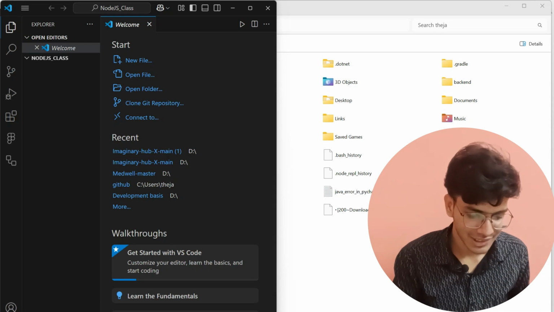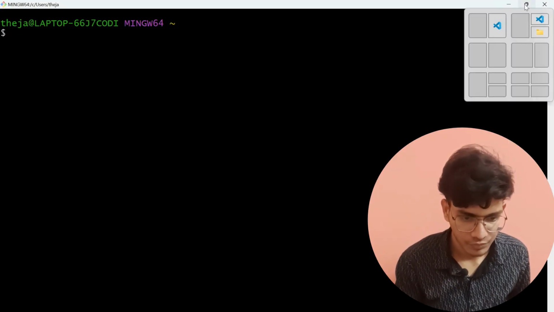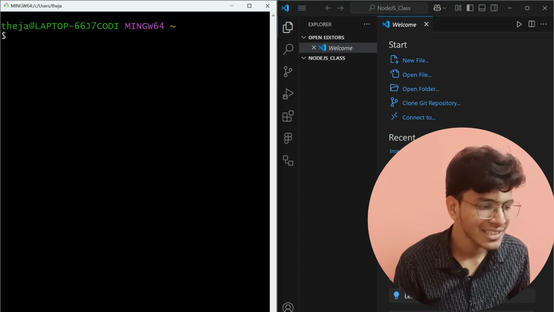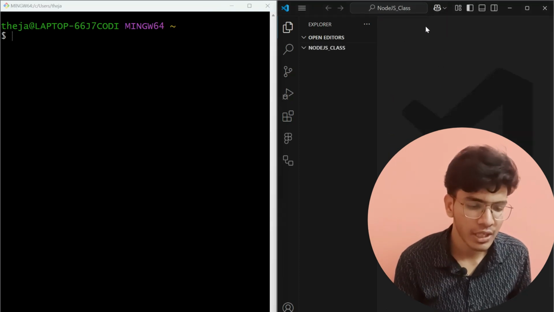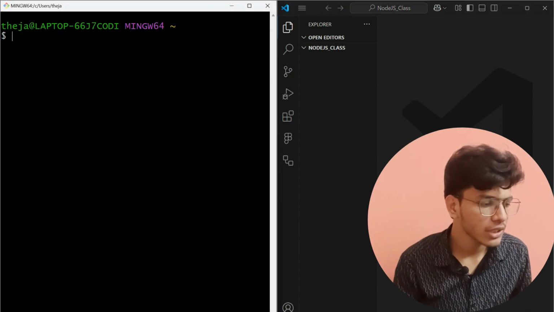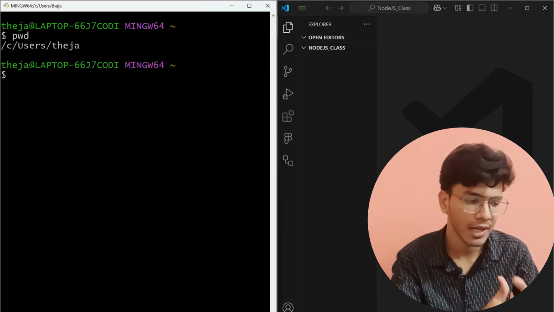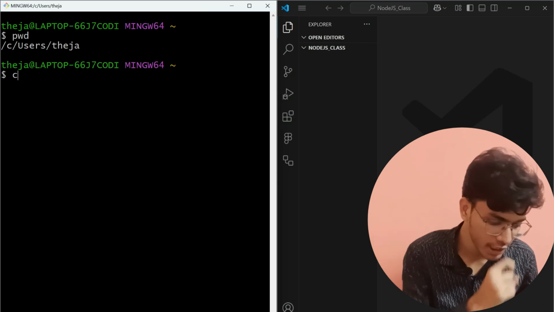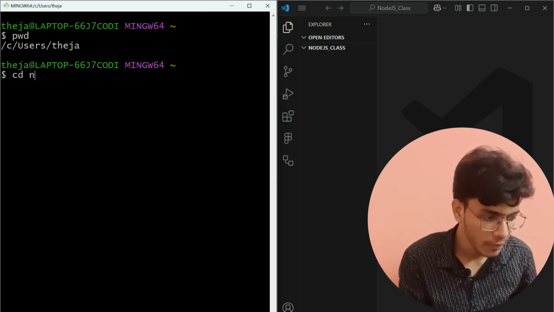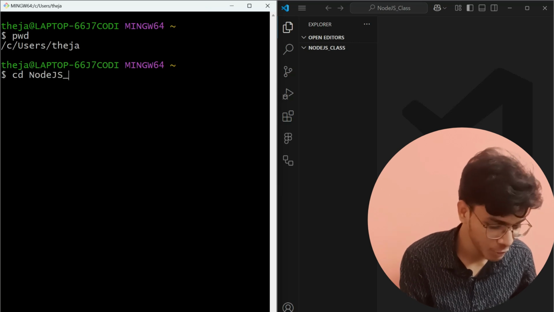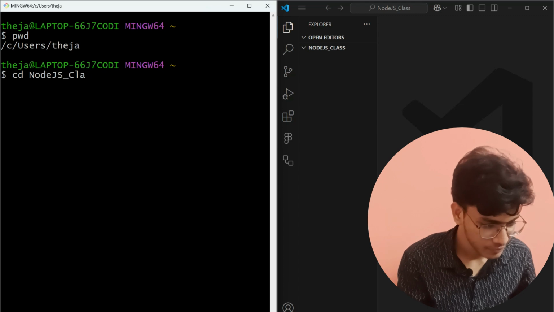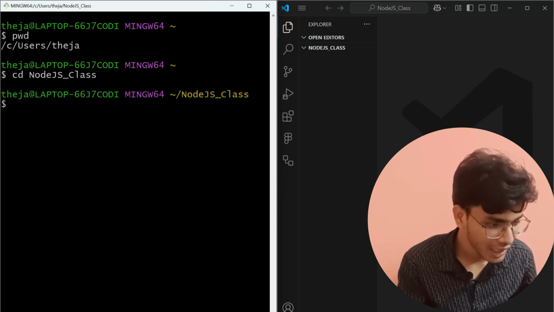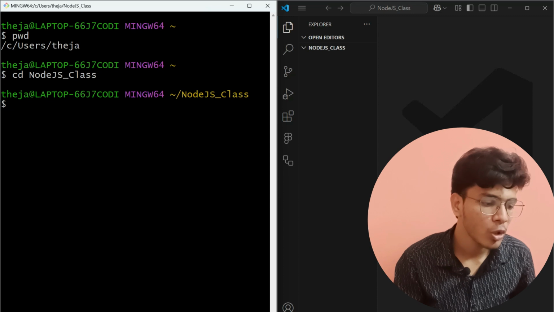Okay, now I will split the screen. First of all, I will split the whole screen here. This is my Node.js folder directory, and this is my git bash. I hope you are seeing it in a very clear manner. Now first of all I will see my path, pwd. My path is C users daja. Now let me go into this particular Node.js folder. So I will write cd and Node.js_class. Okay, you can see I am in my Node.js class now.